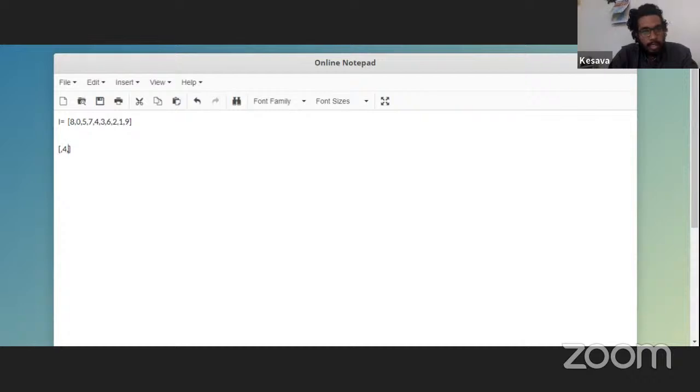First I'll see whether 8 is greater than 4 or not. Yes, 8 is greater. I'll compare 4 with the first element, 8. 8 is greater than 4, so I'll keep it on the right side of 4. 0 is less than 4, so I'll keep it on the left side of 4. 5 is greater than 4, so I'll keep 5 on the right side. In a similar way, I'll do it for all the elements.